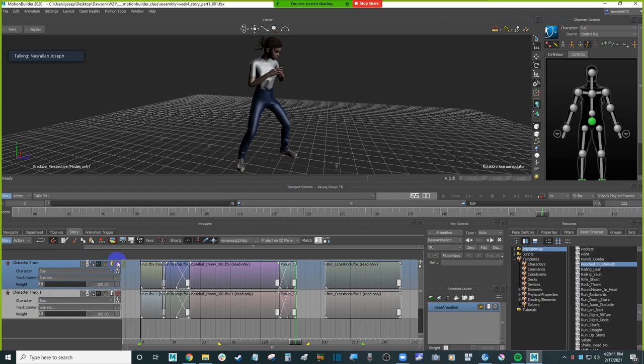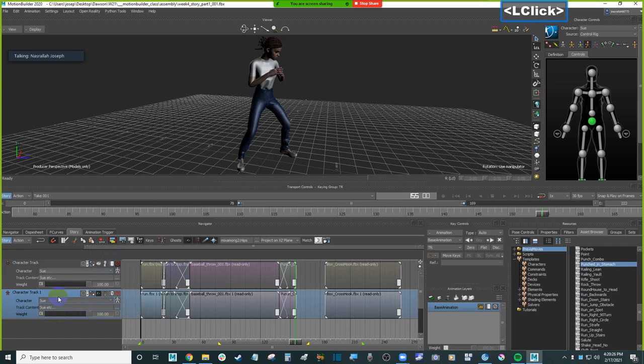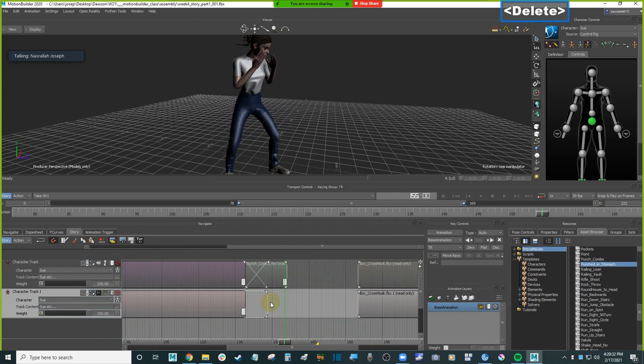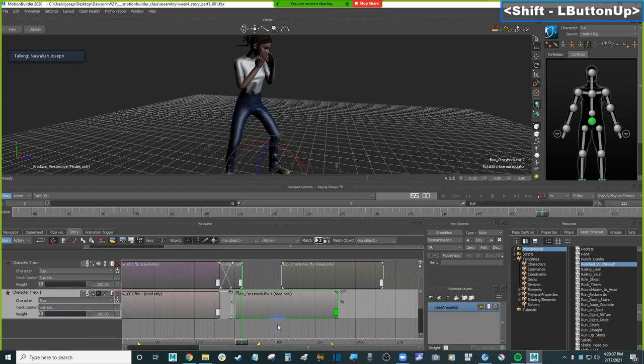So you want to mute this one because MotionBuilder displays the last track available. It always stacks those tracks. So you just want to mute this one for a little bit and experiment with the new one. Okay, so I want to delete this one and try this one.